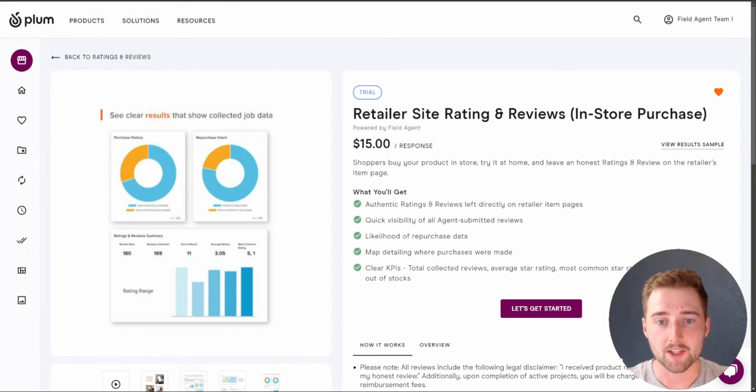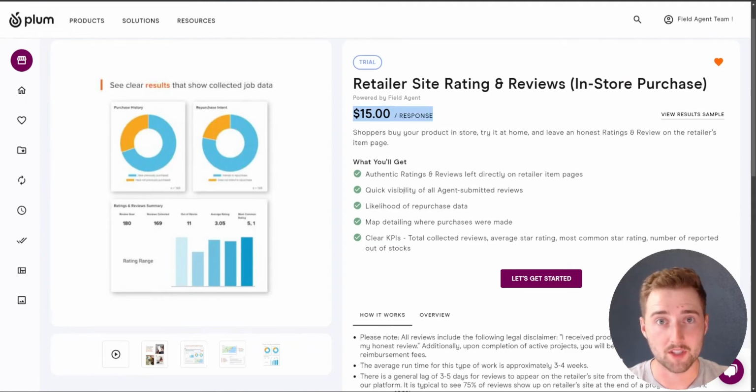When you're on this page, you'll see a few things: the name of the project, the amount per response or review, and then a few of the features you'll be getting with this project. The first thing you'll want to click is Get Started.